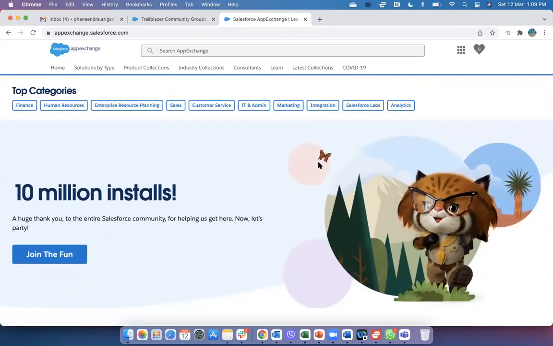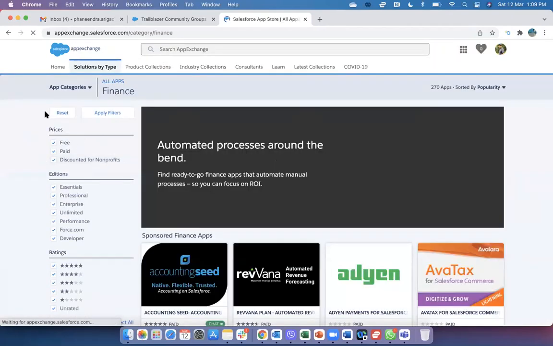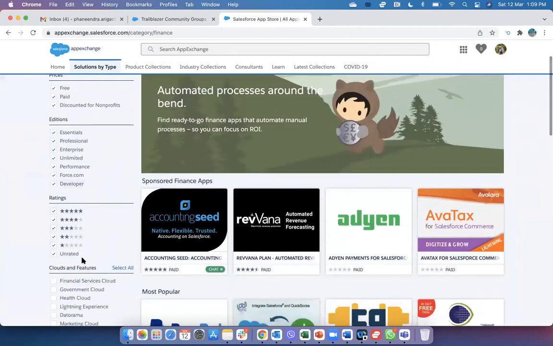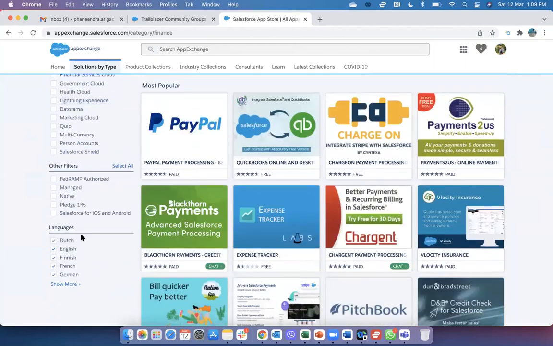So this is how normally you can look at all the apps. Let's suppose I want to look at finance. It will take me to finance related apps, and there I have a lot of filters: free, paid, discounted for non-profits, different kinds of editions that the app supports, and rating, cloud and features, other filters, languages as well.